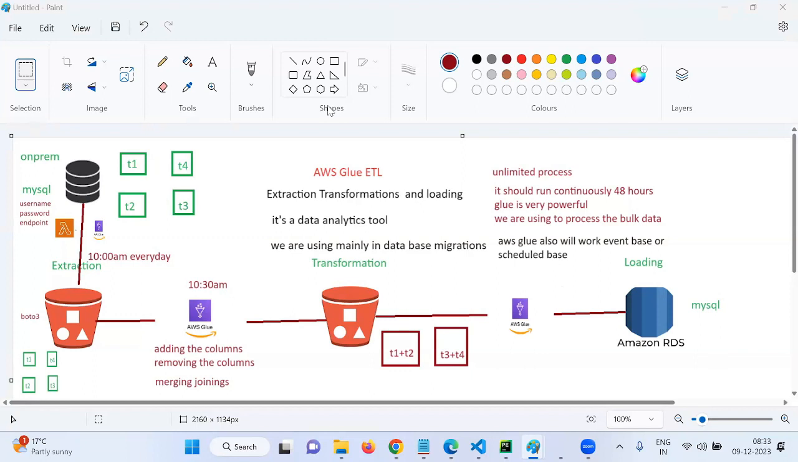No. 4 lakh per month, not 1 lakh per month. 1 lakh per month, even a fresher will get it at this time. Okay.